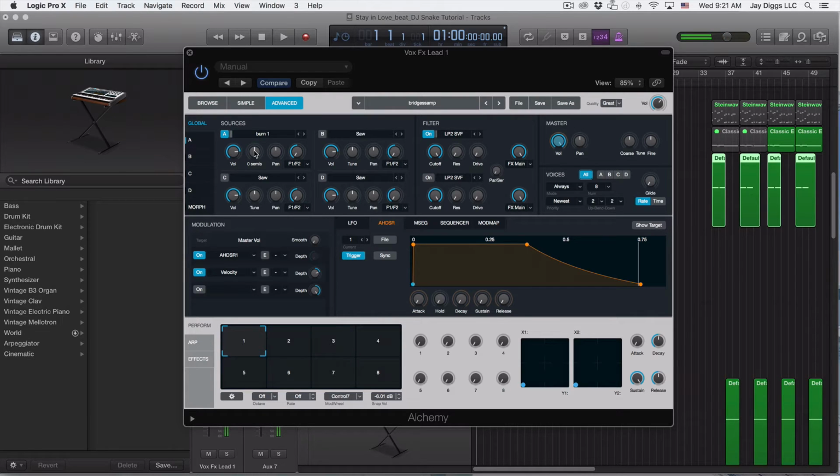You can edit the volume. You can edit the tune right there. The ADSR. You can edit that, so you can make it, if you want to, make it really short.